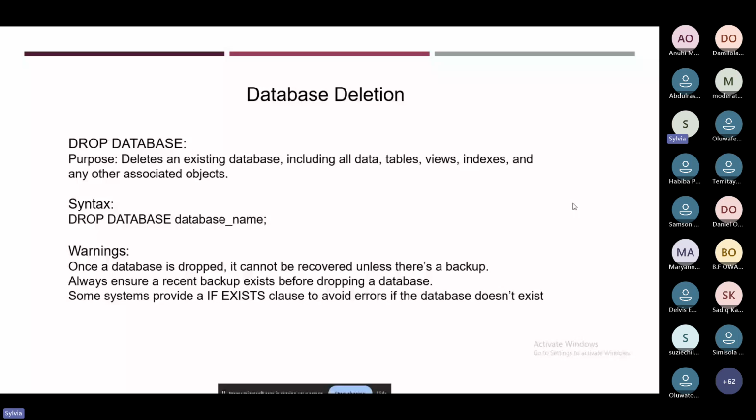The same thing we did for creation, okay? So you're going to tell it drop database. What's the name of the database you're dropping? There are different databases on your machine. You're telling it, okay, drop this particular database, right?